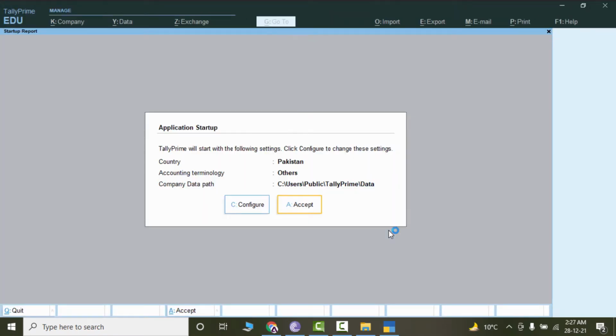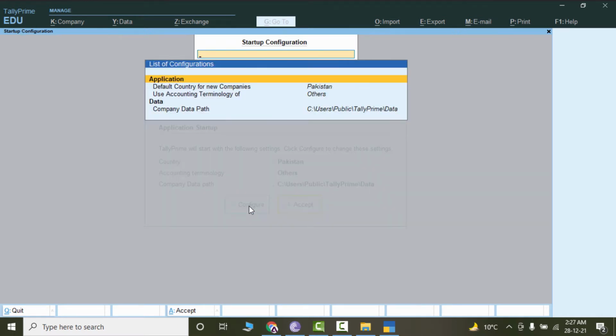As soon as the software is started, the application startup screen will appear, which asks you that Tally Prime will start with the following settings. Click configure to change these settings. So it automatically detected the country, the accounting terminology, and the company data path. If you want to configure it, you can click on configure.